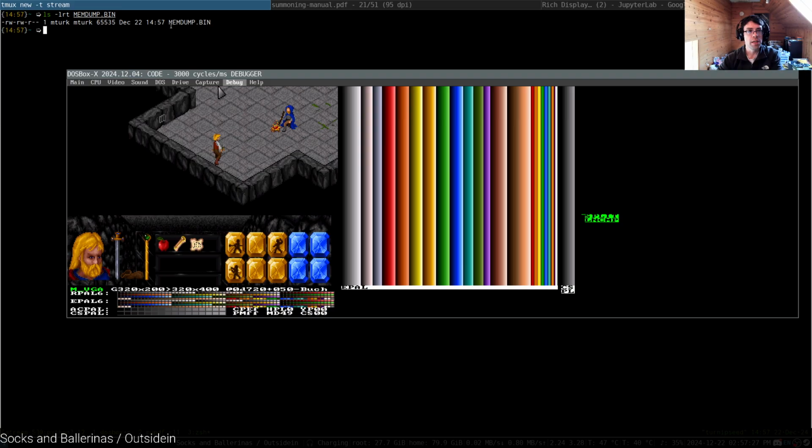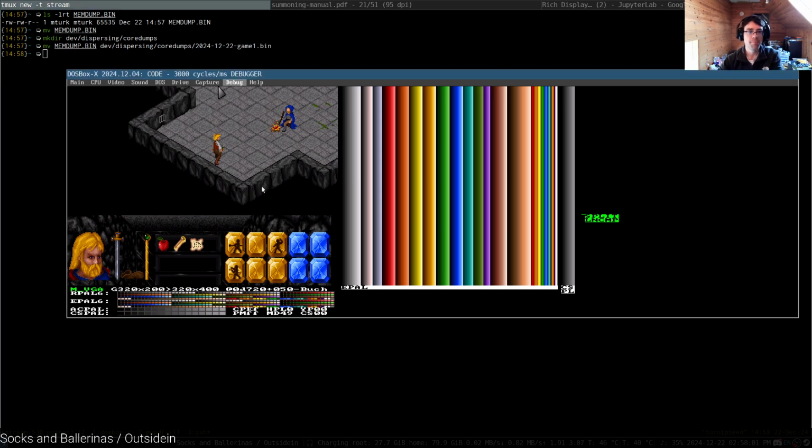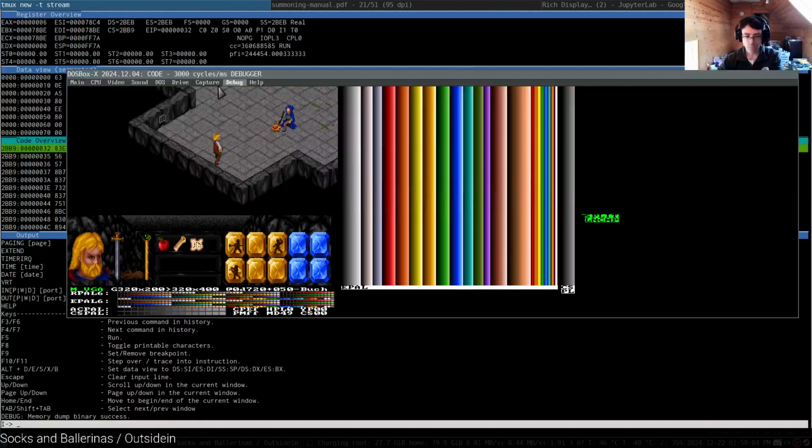So right now, we've got this memdump bin. It's 0xFFFF in length, so we'll grab that one. I'm going to make a new directory for this. Let's see. We'll call this 2024-12-22 game 1 bin. Okay, now let's go back here. We will restart it.